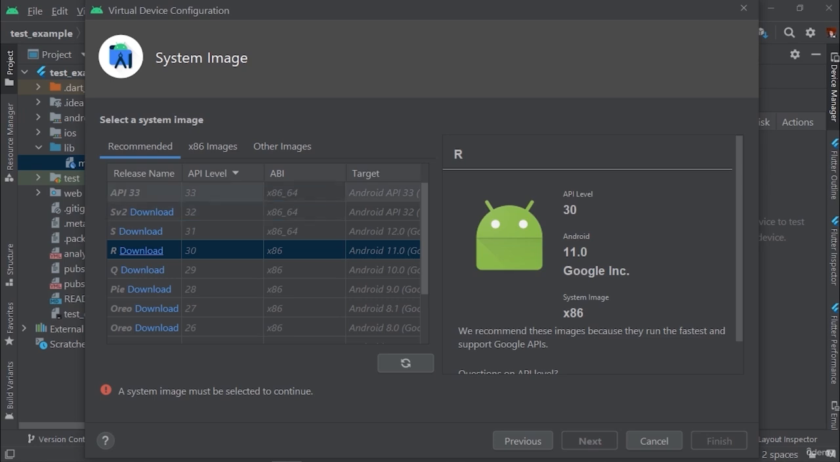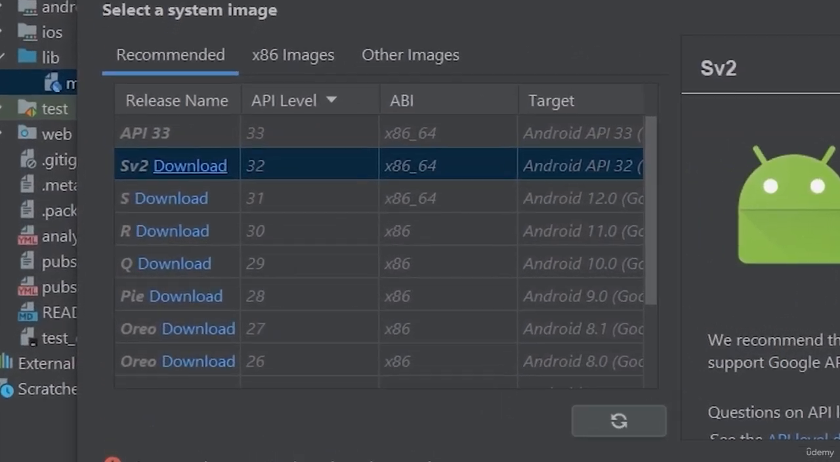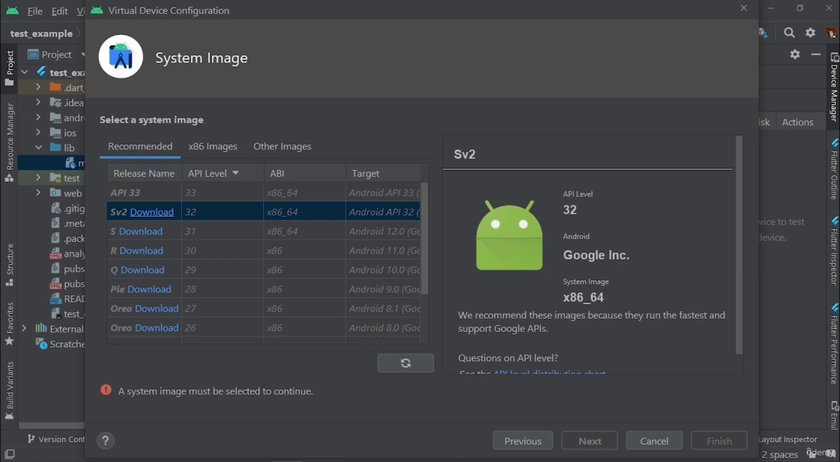And as you can see, there are a lot of versions, but the problem over here is that some of their ABIs are x86. After choosing an ABI like this, we will not be able to run our app in a mode called release mode. I would like to underline the importance of testing your app in release mode, as some codes may work only in debug mode. They may not work in release mode.